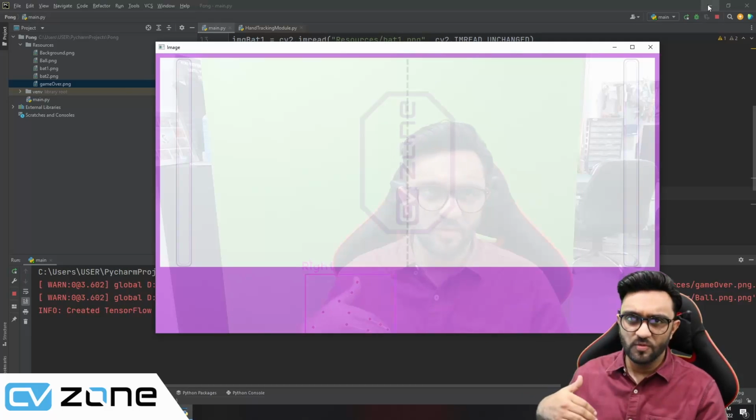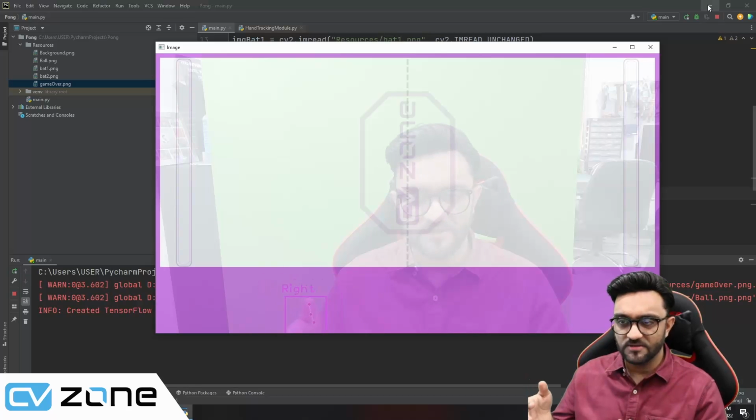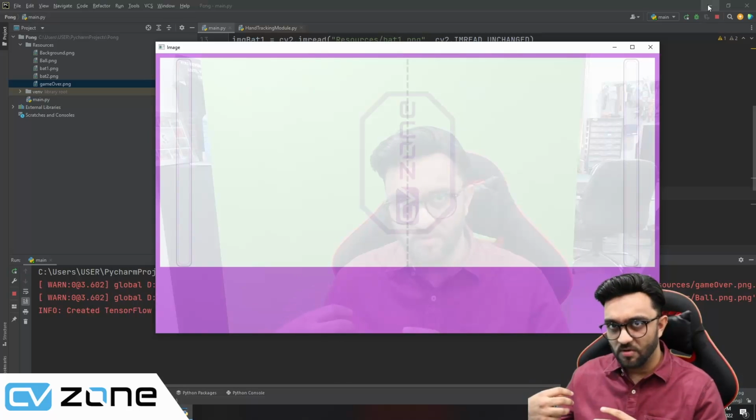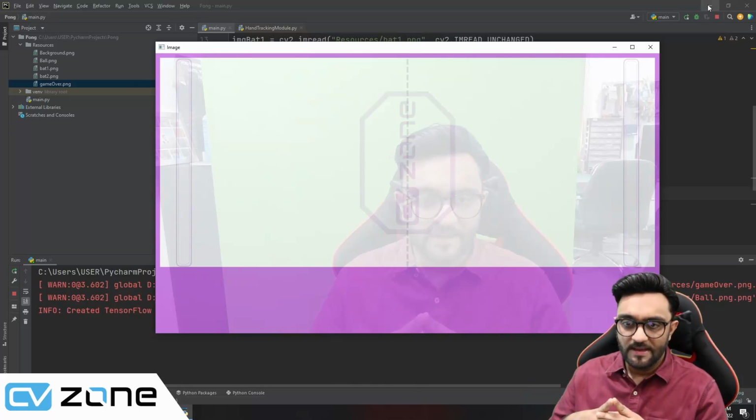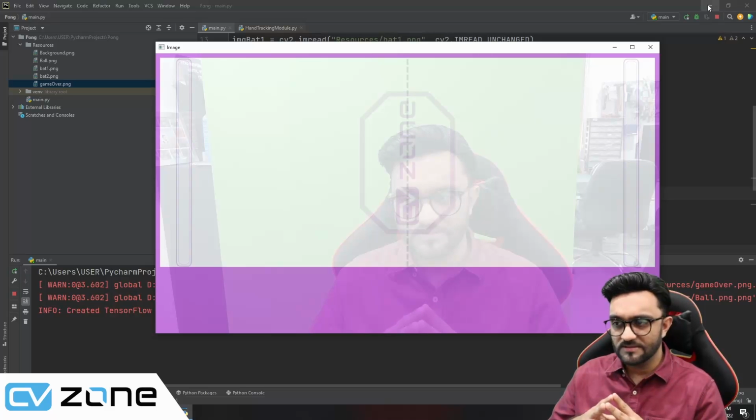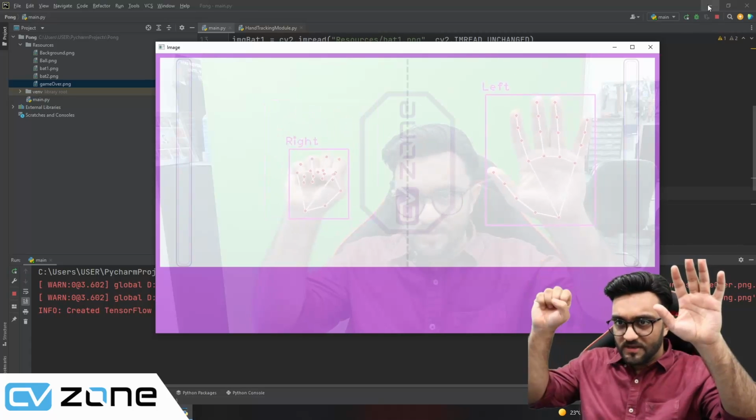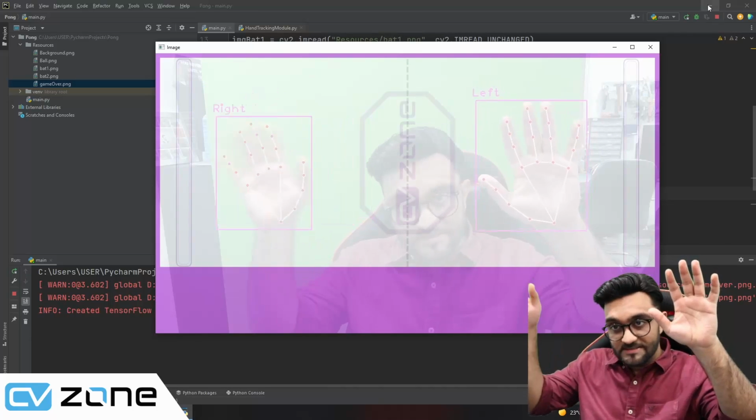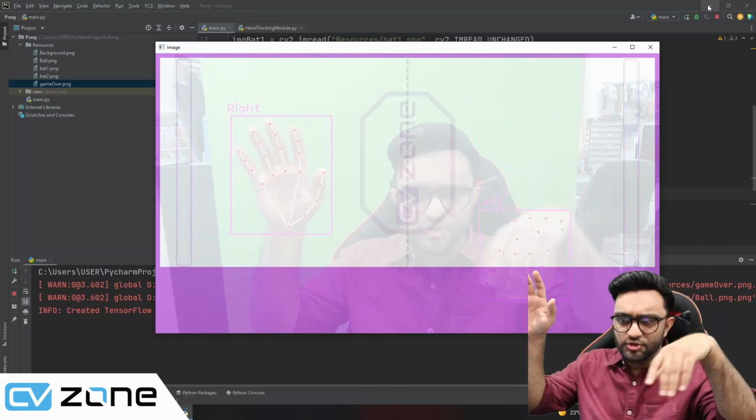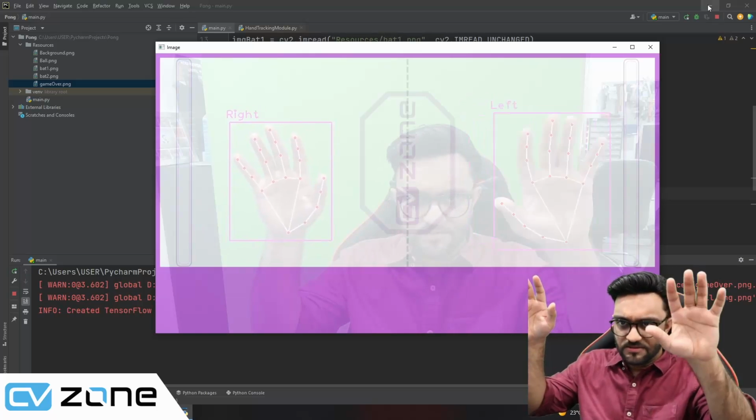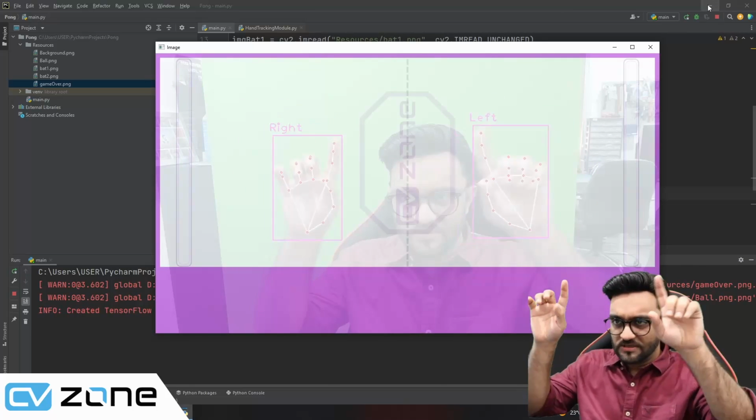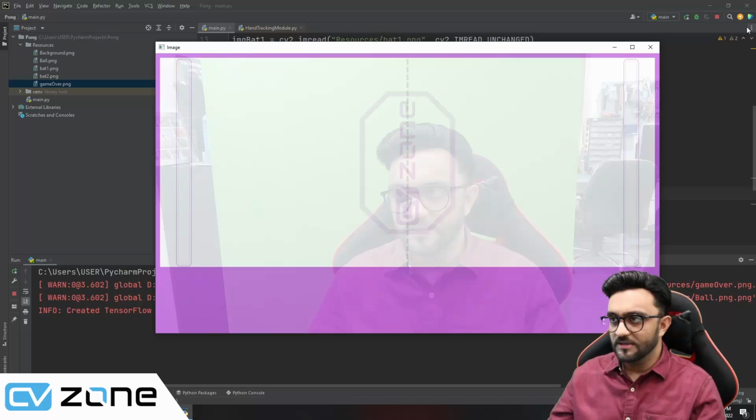But then you have to denormalize the values. You have to extract all the values one by one, and it is a bit of a process that you have to go through. Anyway, so these are our hands, but the problem is this is my right hand, and it is in the right position, but it is showing in the left, and the left is in the right position. So it is confusing. If you're playing the game, it will be confusing.